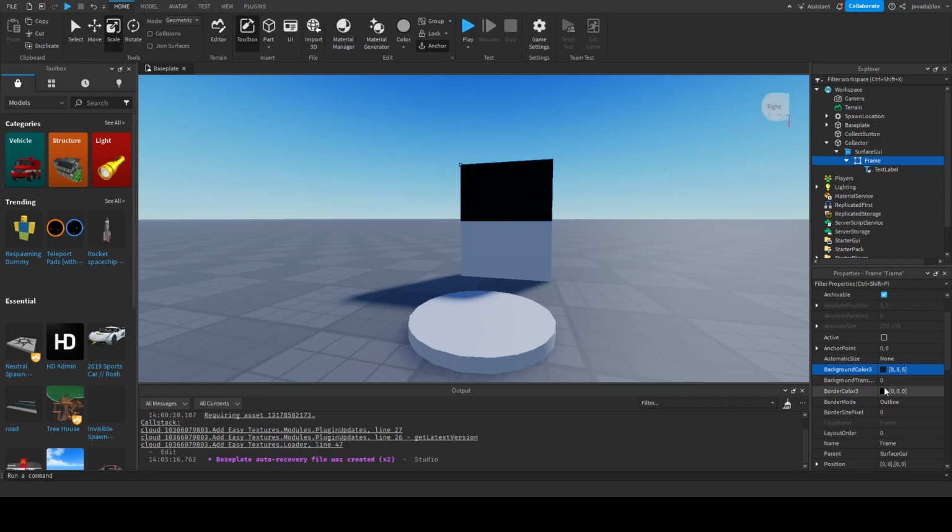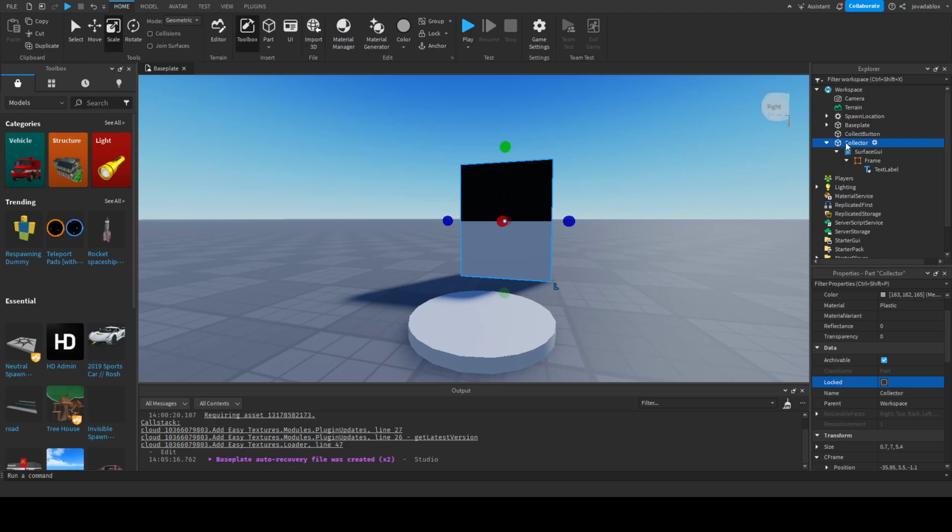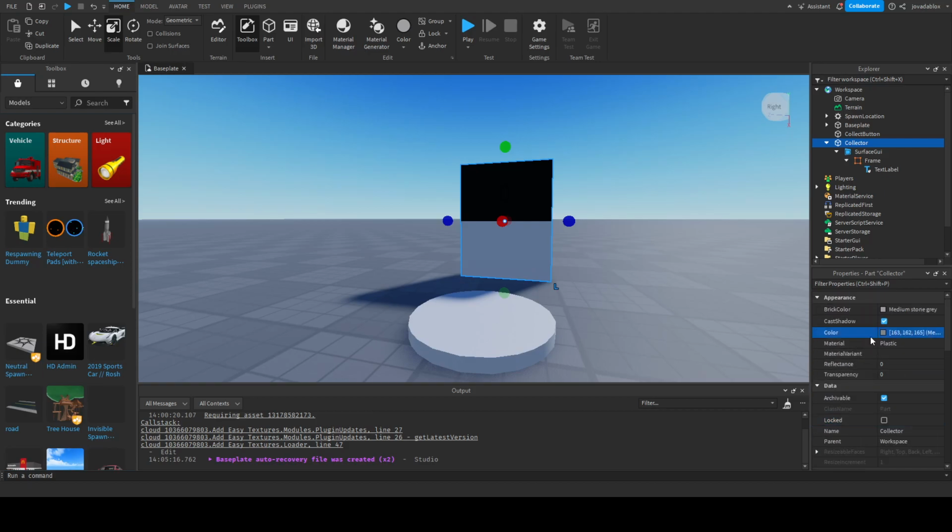Or maybe a little bit lighter, like around there. And then while I'm at it, I want to adjust the color of the surface too, or the part right here. So go to the part, which is the collector part, and then go find the color property. And then I want to darken it a little, or change it to whatever color you want. So it looks something like that, right?